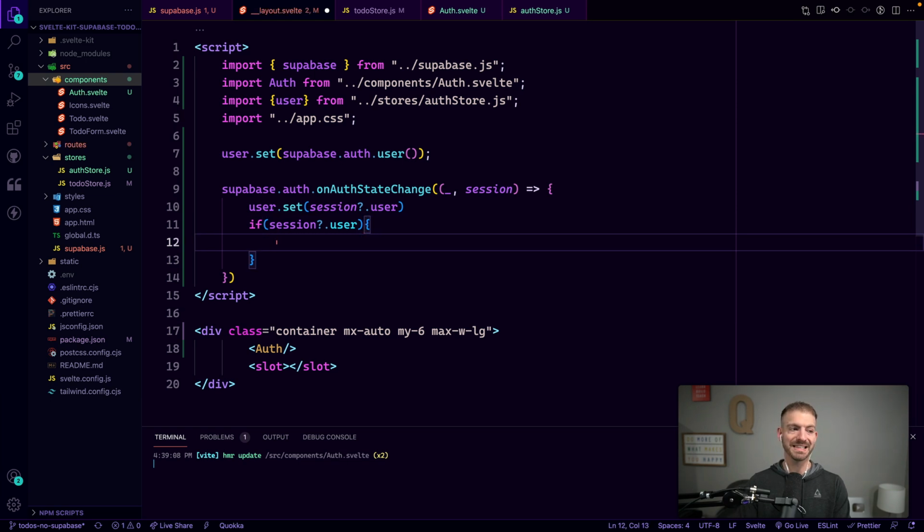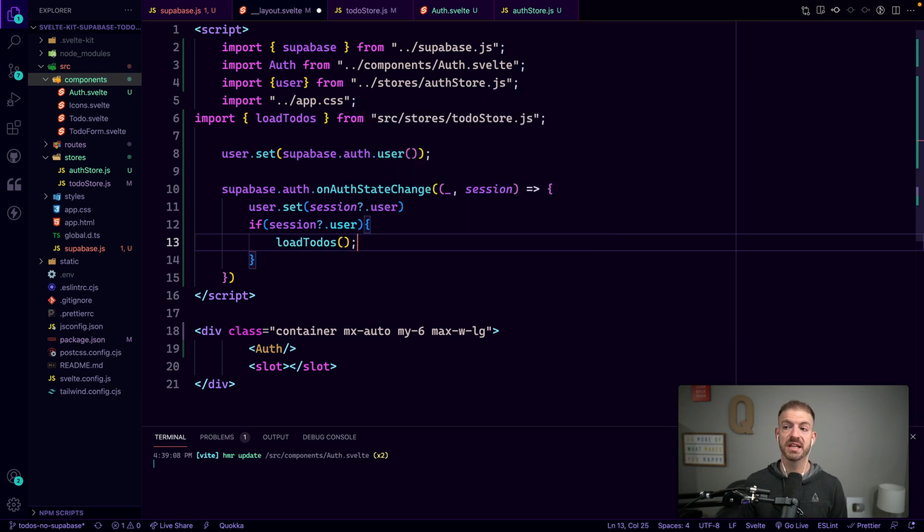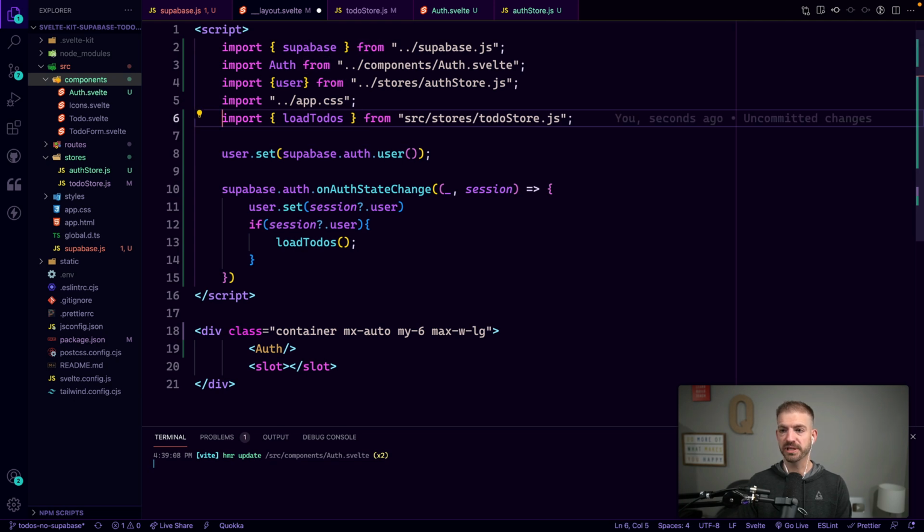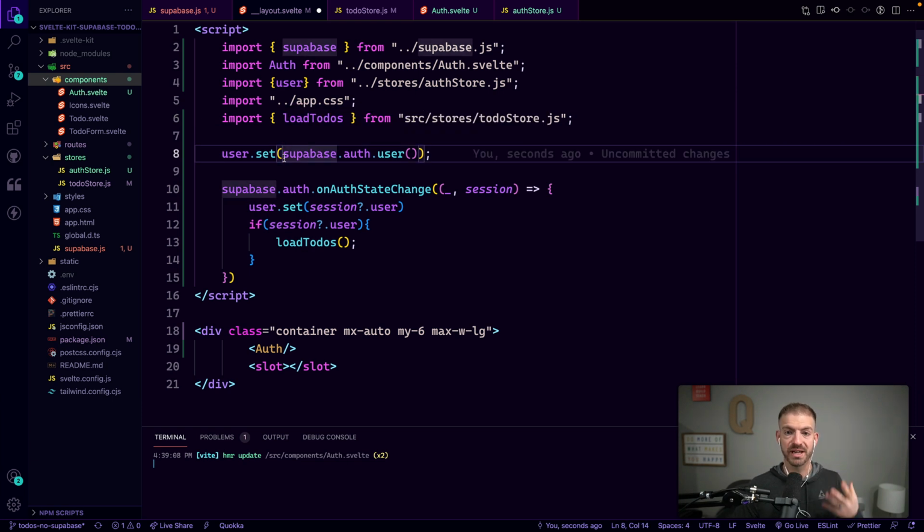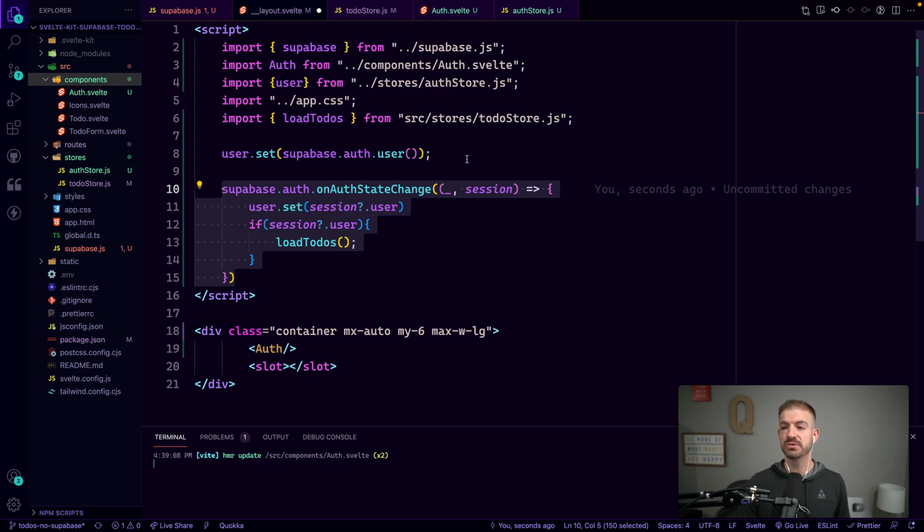If there is a session, now we want to load those to-dos. Eventually we'll have these be associated with the user themselves. It's not yet, but it will be. So we first grab the existing user, whether or not they're logged in when the application loads. Then we detect changes based on the user.